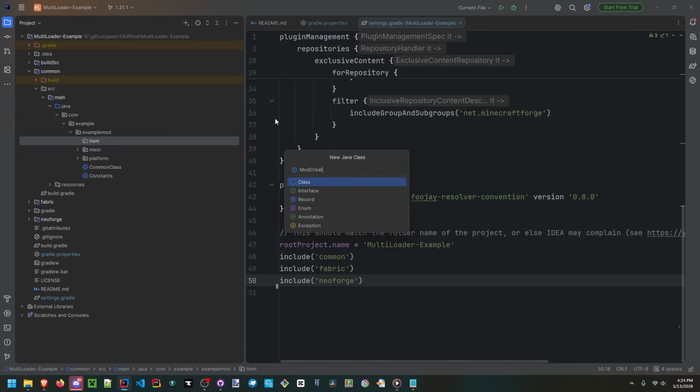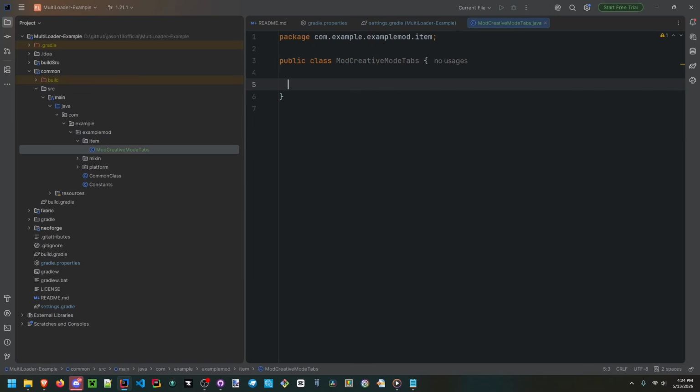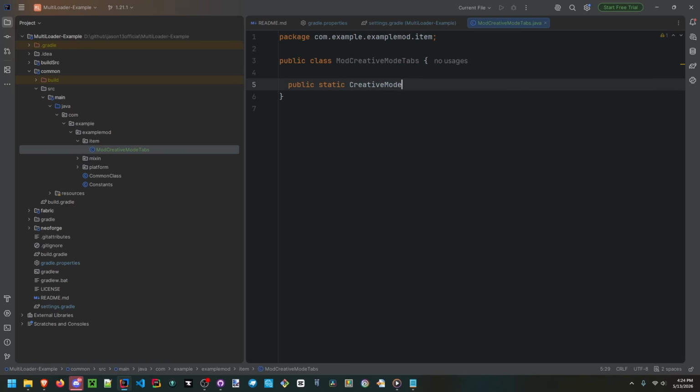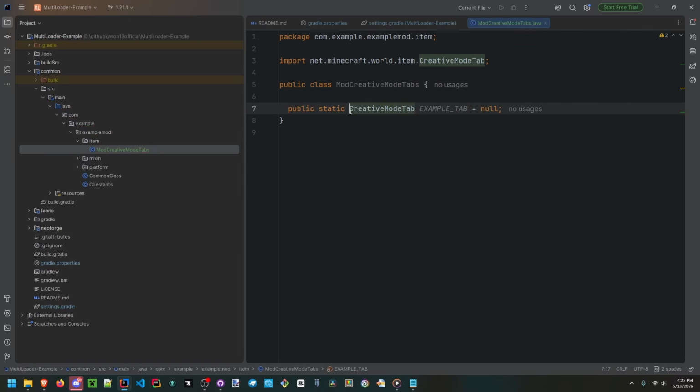We're going to follow some conventions, so I'm going to fully type this, ModCreativeModeTabs, and this is a good time to talk about how we register game objects as well in a moment. So we're going to start typing, and we're going to do a public static CreativeModeTab. We type this out and we see net.minecraft.world.item.CreativeModeTab. We're going to call this exampleTab for now, and we're going to leave this as null, and notice how I'm not making this final.